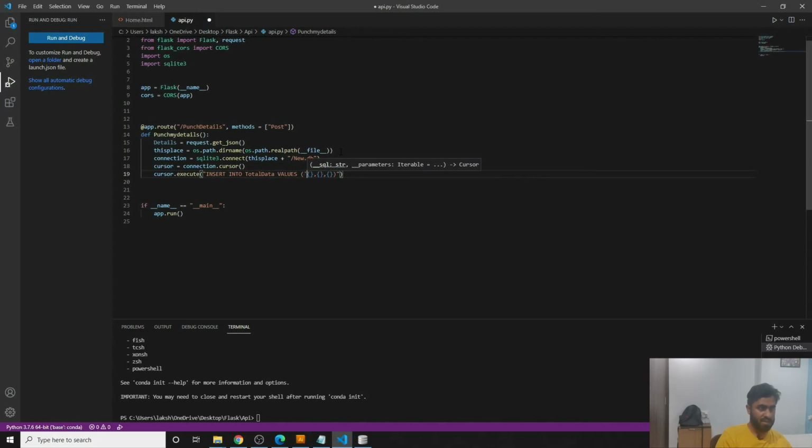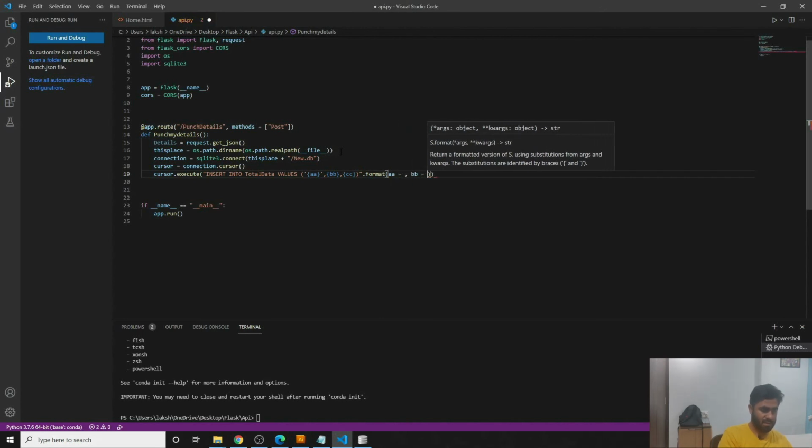This will be in a string format, this will be in integer format, so we don't have to worry about it. We can write here AA, we can write BB and CC, and then we can write a format. Format will change AA equals to this, we'll write BB equals to this, and we'll write CC equals to this. And then we can copy this one and paste it here, and paste it here.